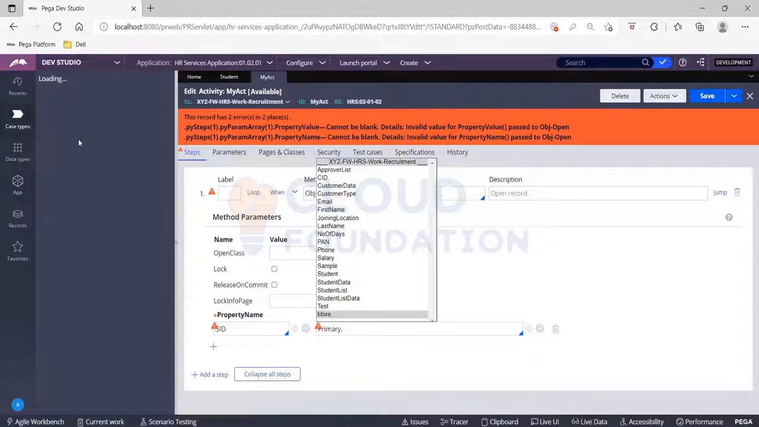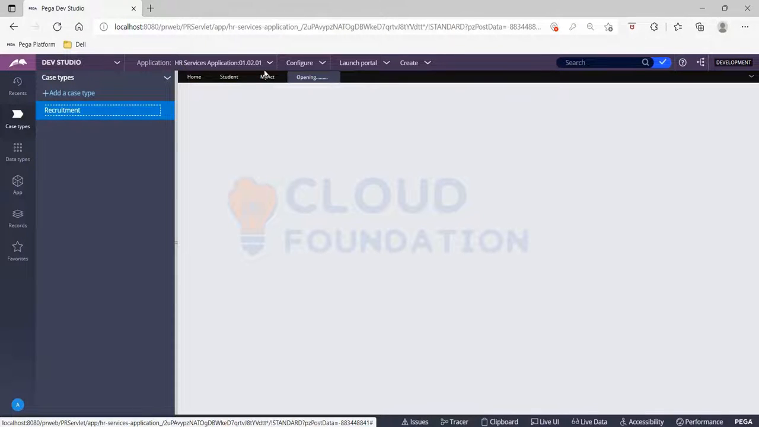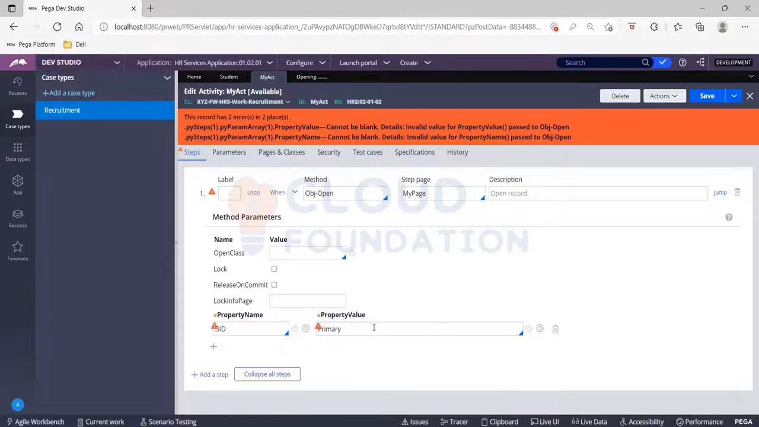Do I have anything on the first screen? I would like to collect this information from the user, the student ID. For now, let us just hard code it for a moment. Once that's fine, then we'll collect this information from the user. My SID is set to 101. I'm handling a record of student 101.